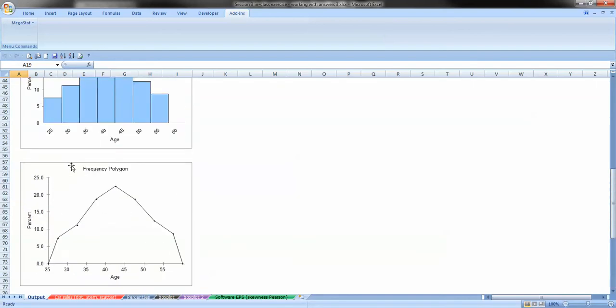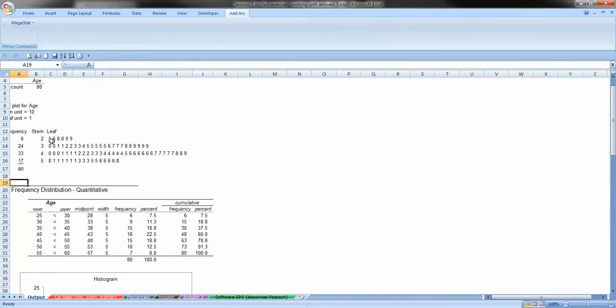So if we scroll back up, though, we can see we had one person that was 25, one person who was 26, 2 people who were 28, and 2 people who were 29. So you get a little bit more clarity over the stem and leaf, over the frequency distribution with the stem and leaf.